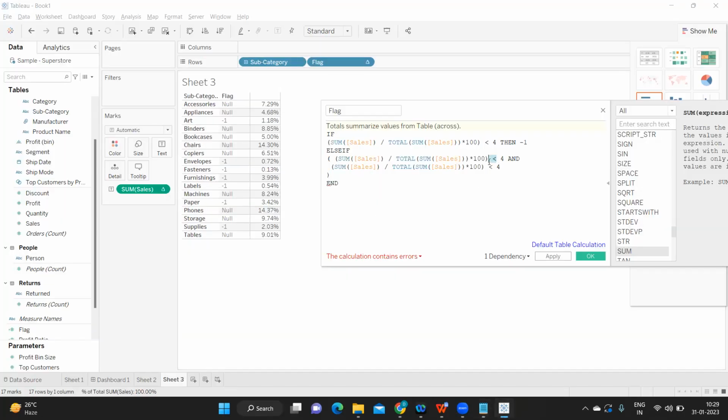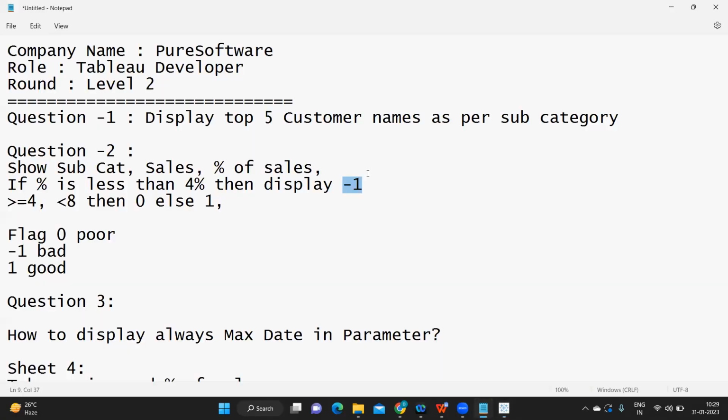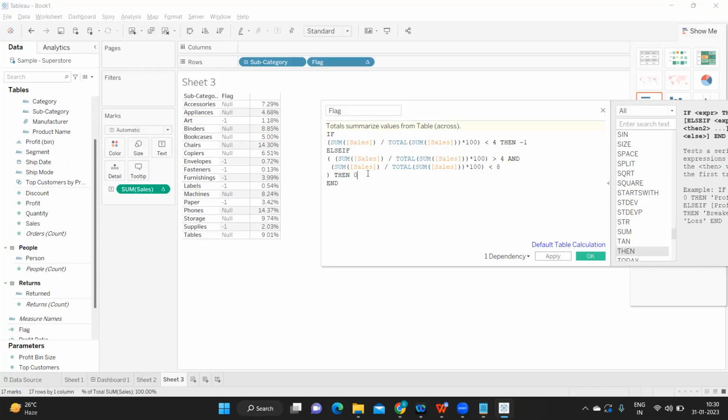So it is greater than 4 and less than 8, right? Then we want to display 0. Otherwise, it should be else 1 and it. Now, if I click on apply, we got all the results.